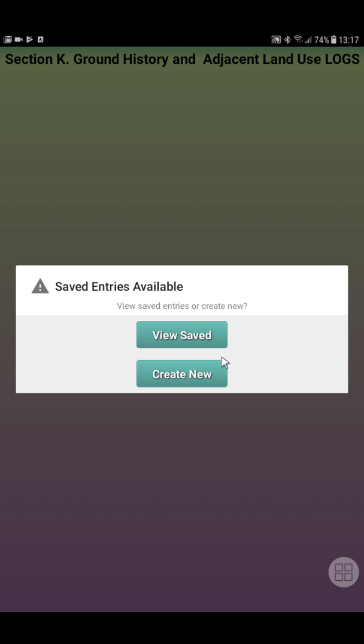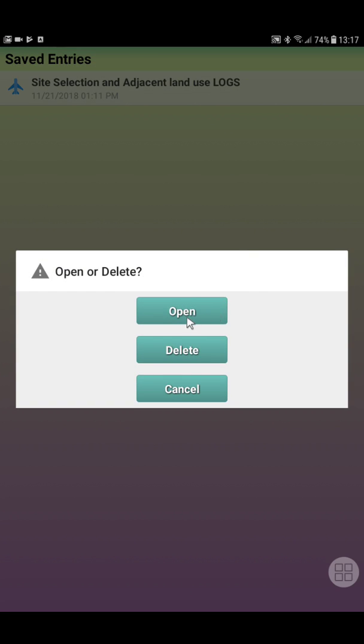Here we have two records to fill out. We will select now Site Selection and Adjacent Land Use. I already filled out these, so I will click on View Save and open.